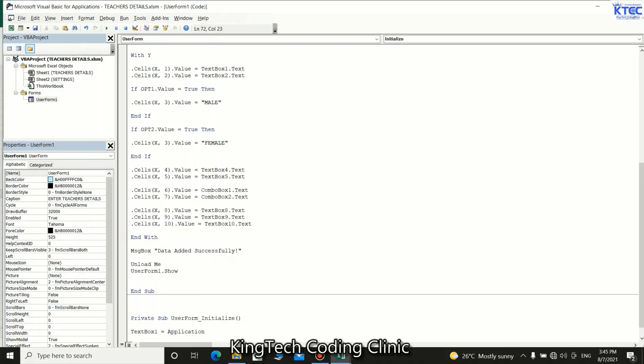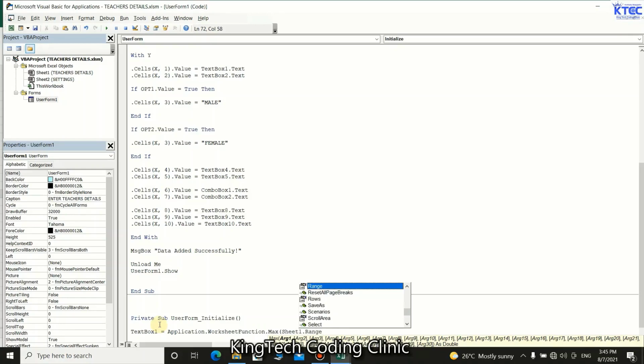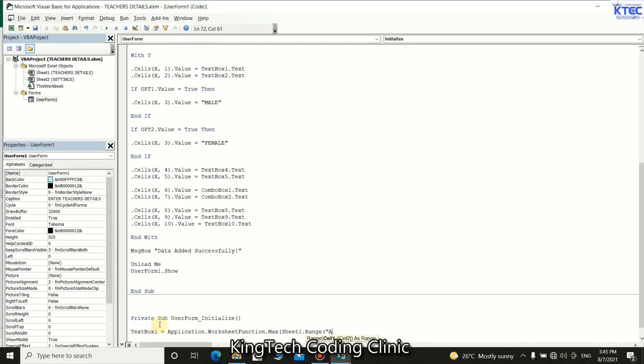Okay, Application.WorksheetFunction, the worksheet function. The dot marks. I've already explained this, but I will redo that again. In brackets, Sheet1.Range, Sheet1 dot the first column. So column A, then column A to what? That is A. Then bracket close plus 1.